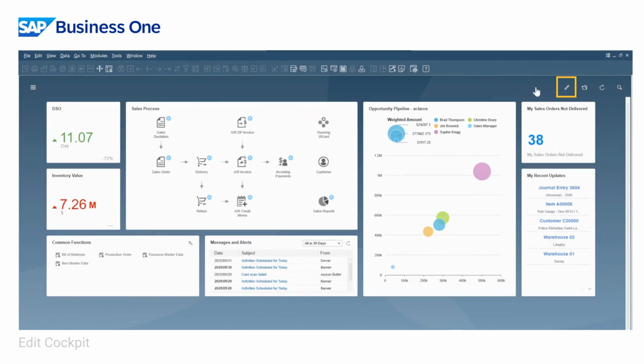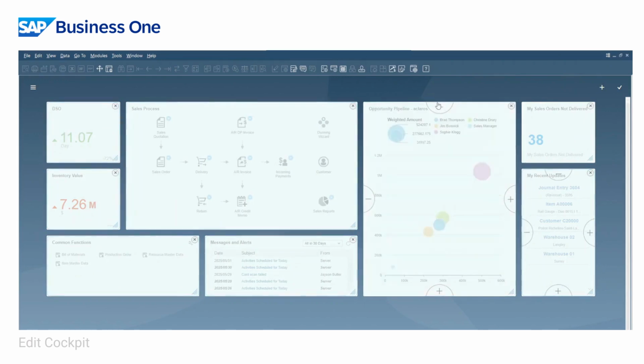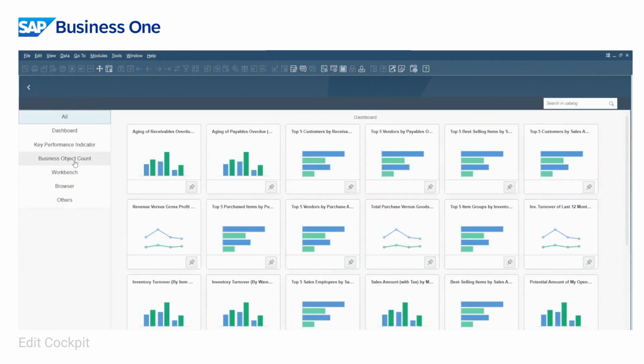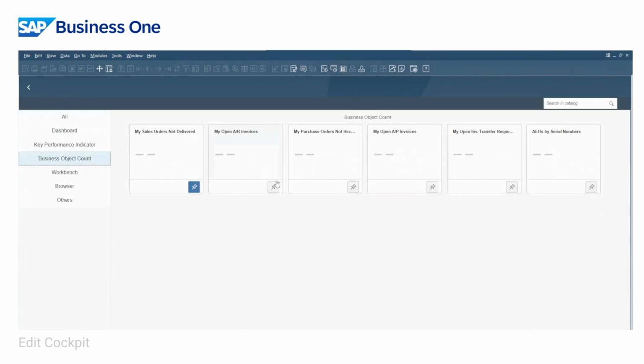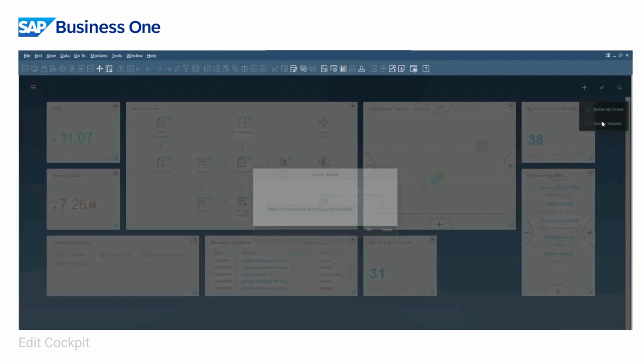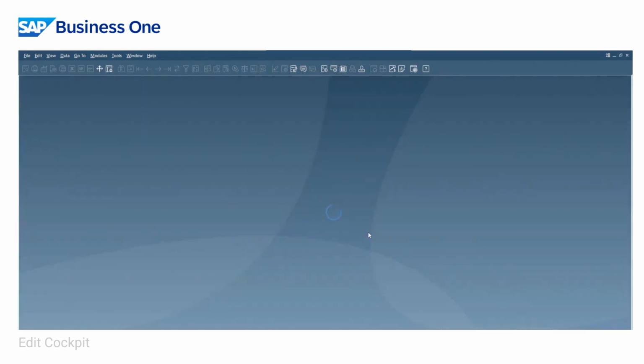Users can edit their cockpit layout using a simple drag-and-drop interface. To add additional widgets, the user can open the widget library directly from their cockpit and browse, adding or removing widgets like dashboards, counts, and charts. Users will only see the widgets they are authorized to. Cockpits can also be saved as templates and assigned to user groups like sales, finance, or warehouse for better control and faster rollout.